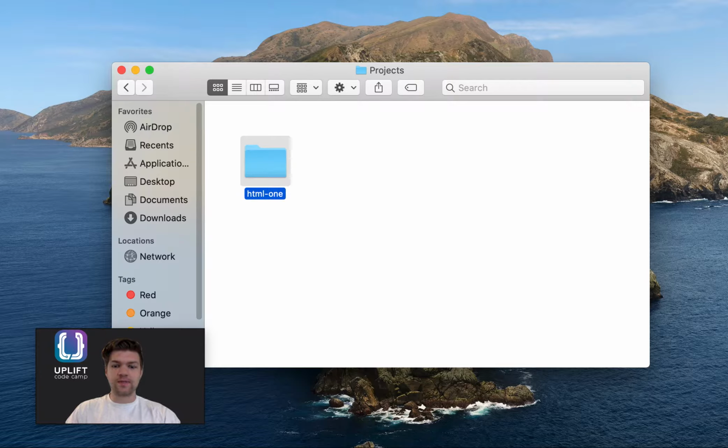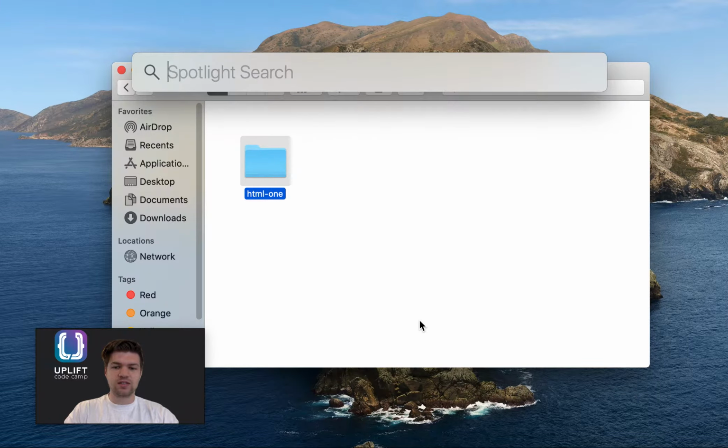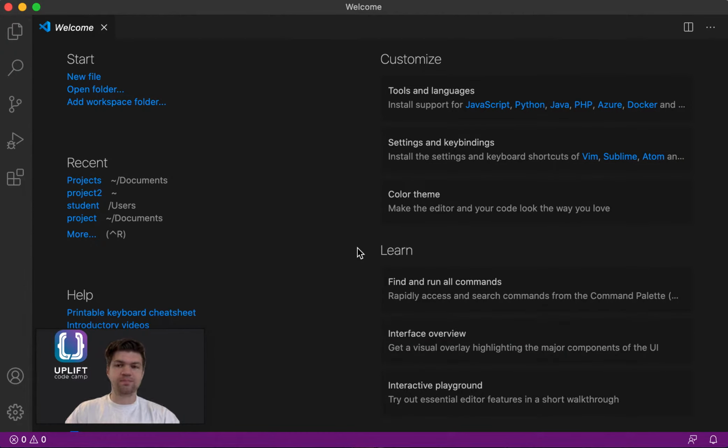Now let's open up Visual Studio Code. You can access Visual Studio Code through your Launchpad, pinned to your Finder bar, or my favorite way with the Spotlight search. Hit Command Space and search for Code. This should give you the Visual Studio Code application.